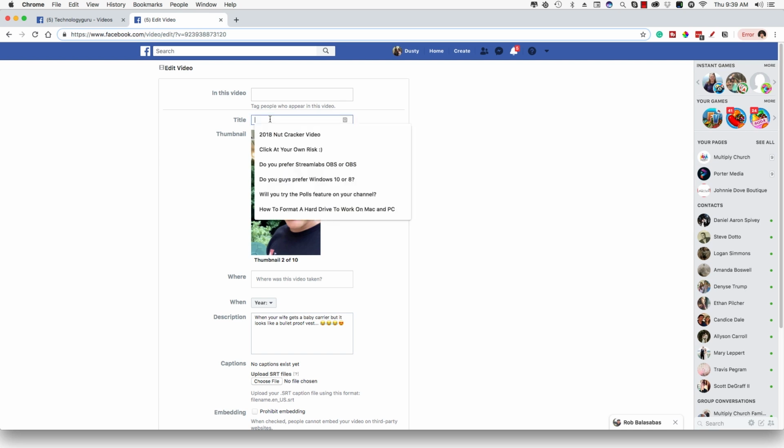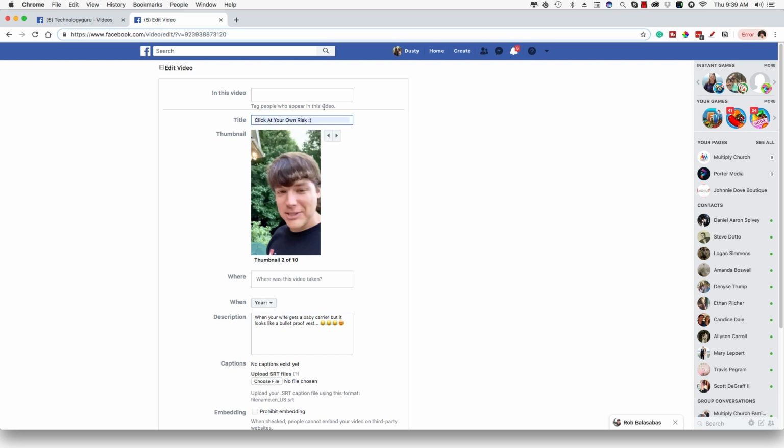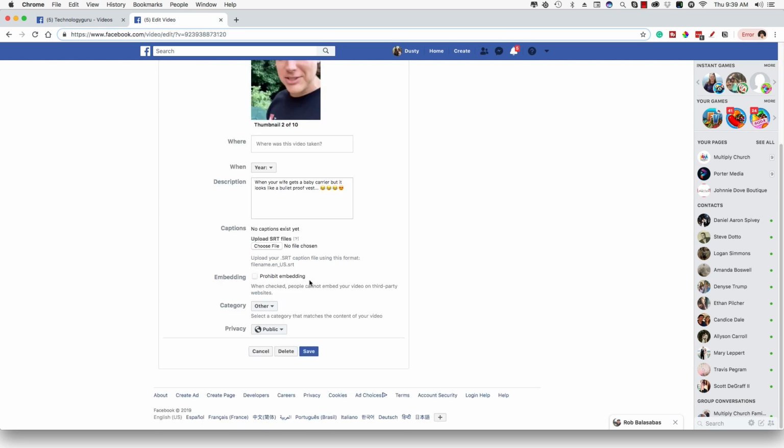And then right above that, we can actually title that video, put the title here. We can even tag it to where it was filmed at, when it was filmed, a little description, as well as captions, embedding, and even tagging people here as well. Once you're done, go to the bottom, click the blue save button there. You can even delete the video here if you want.